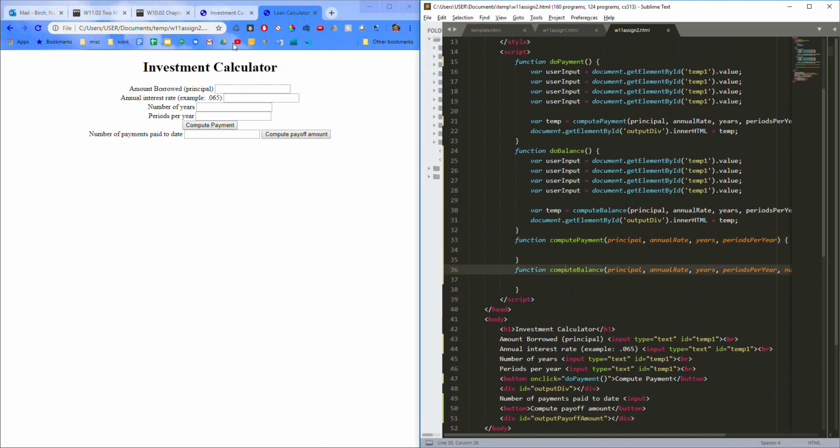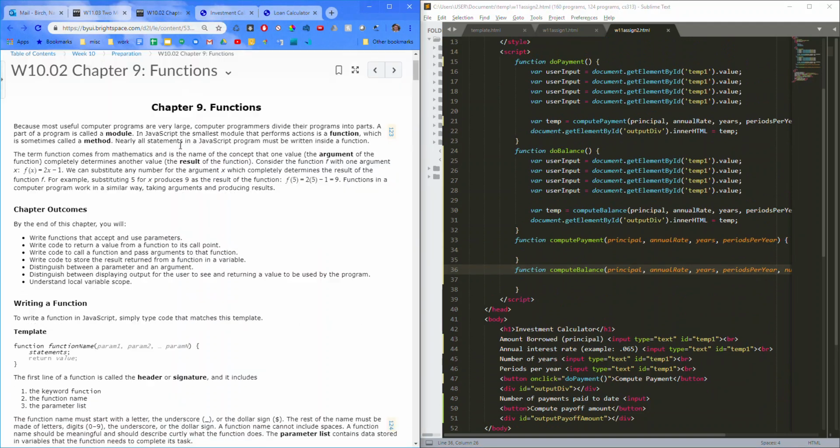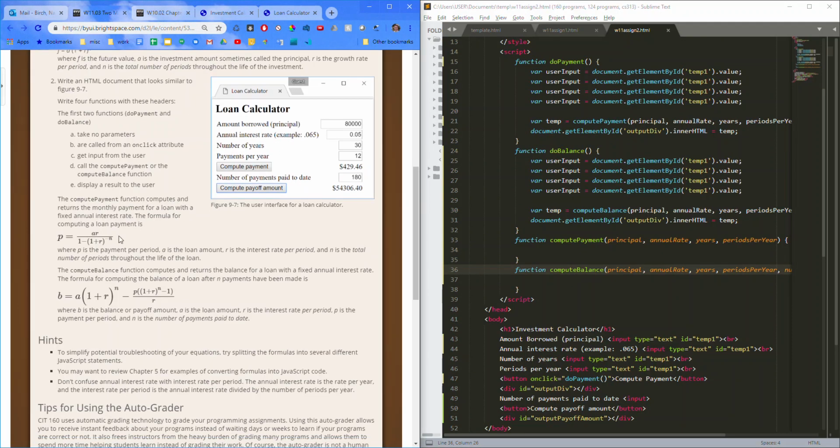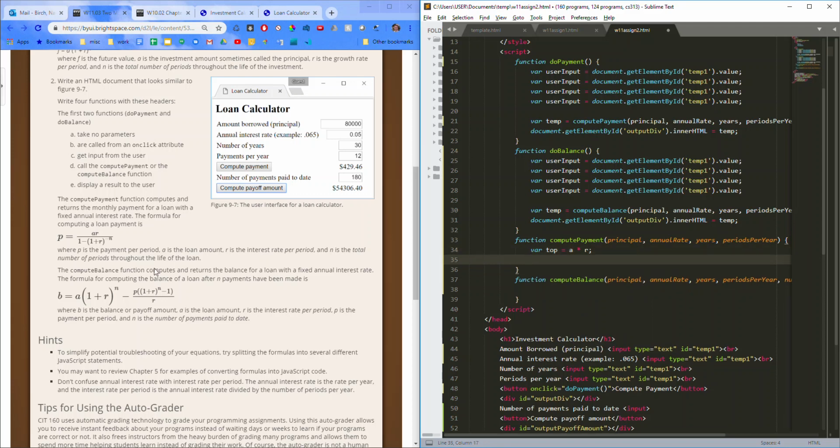These compute payment and compute balance, let's look at those real quick before we end this video. Oh, that's the wrong one. All right, the formula for computing a loan payment is this. Okay, so I would probably want to split this up. I would say var AR equals A times R, or I could say like var top equals A times R, depending on what A and R are. And then I would say var bottom equals, and then I would have this right here as well. Okay, something like that to kind of like split it up.